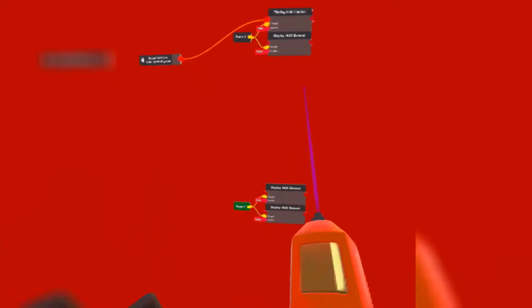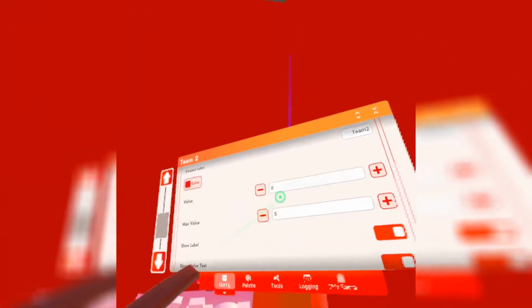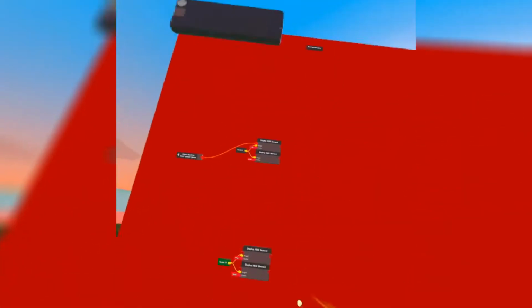And rename everything to Team 2. Of course, you're going to want to make sure that the HUD element is in a different spot. Otherwise, it will create problems, and you do not want to have those problems because it's really annoying. And there we go. We're also going to connect this to the true. So when this shows up, this will also show up.